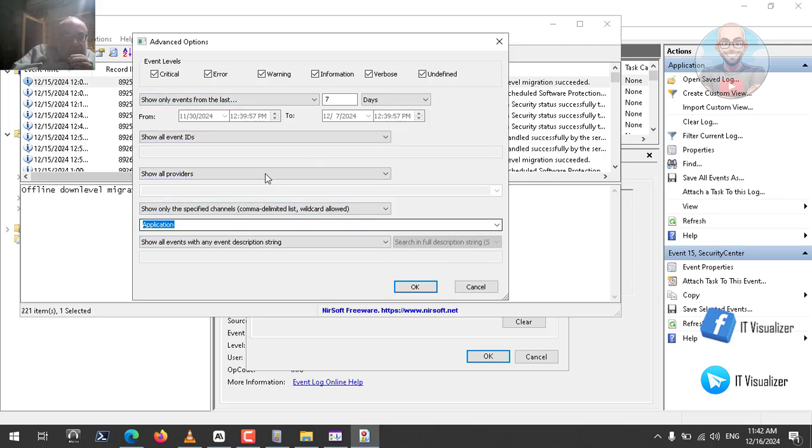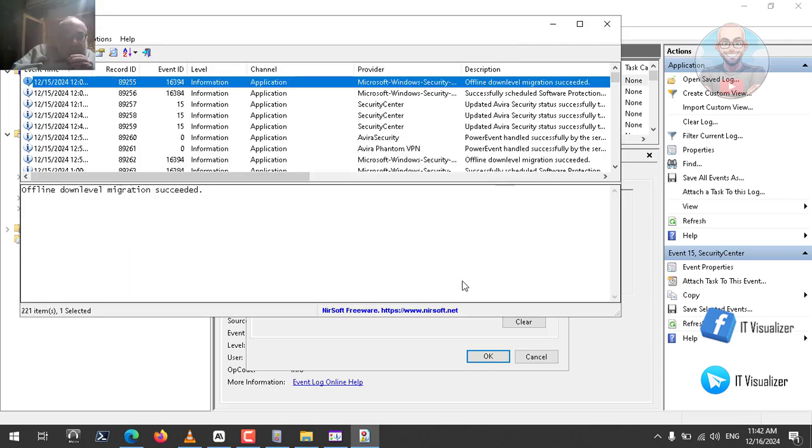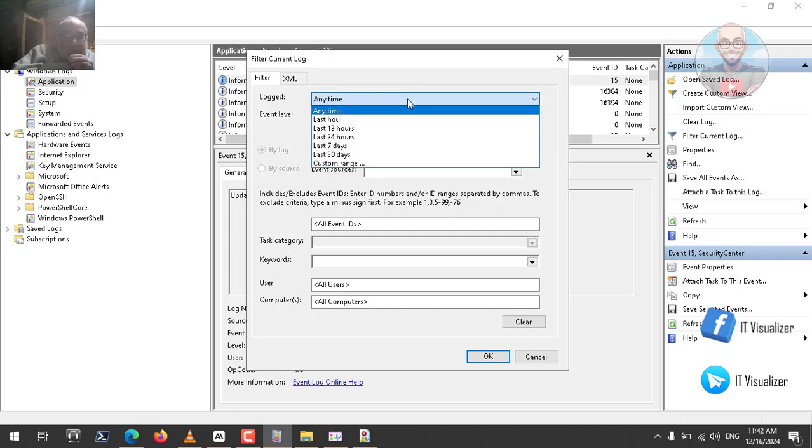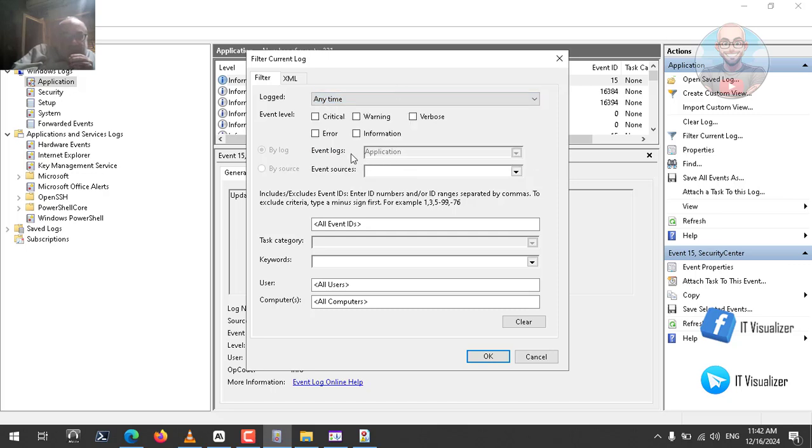This is equivalent to this one. We can go to the Event Viewer and do the same from here. We can filter critical and so on, logged anytime. You have a lot of ranges: 12 hours, 24 hours, 7 days, 30 days, a lot of things. We can choose the source or the providers.